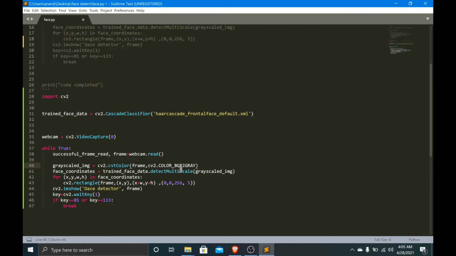Then cv2.COLOR_BGR2GRAY. So gray is your grayscale, and you might be wondering what BGR is. We all know about RGB. It's just backwards. Next we're going to do this line, face_coordinates = trained_face_data.detectMultiScale(grayscaled_image). So face_coordinates is just the variable.